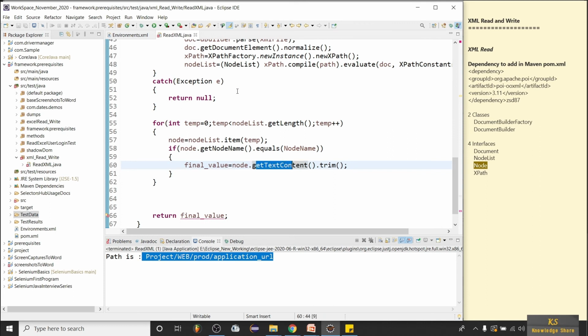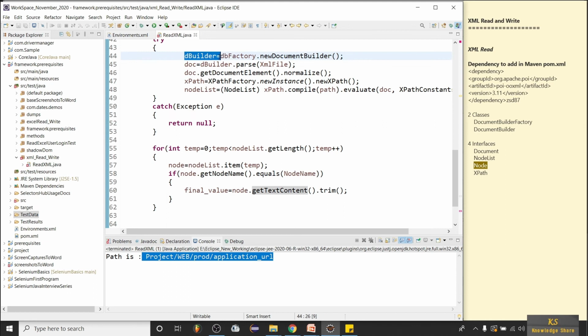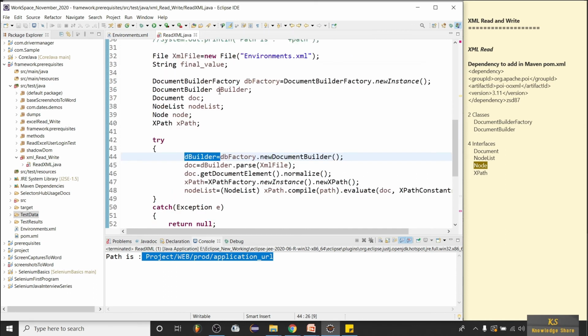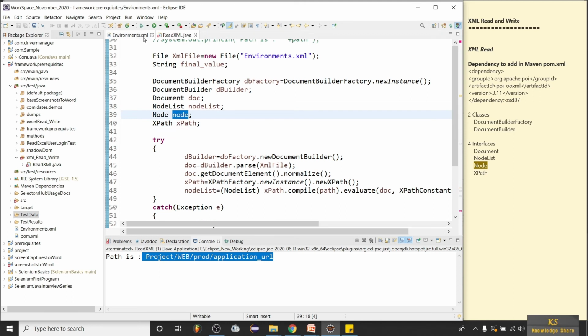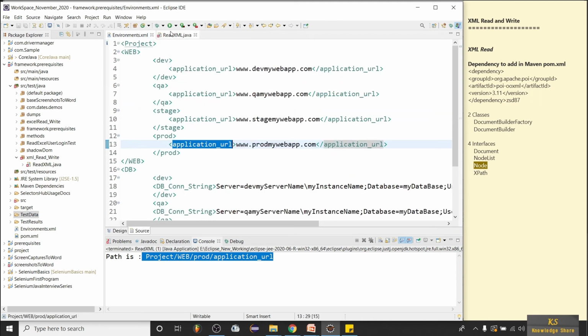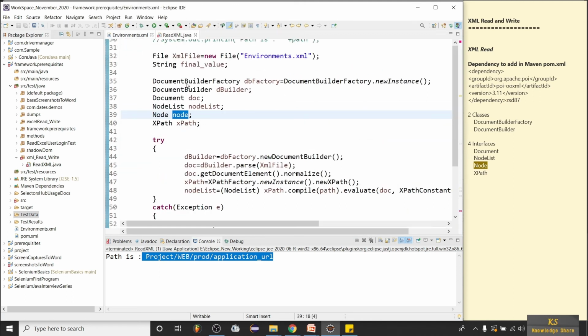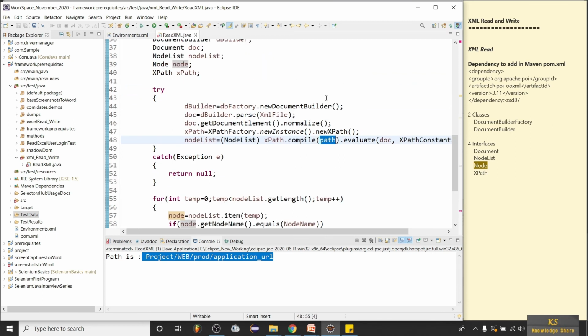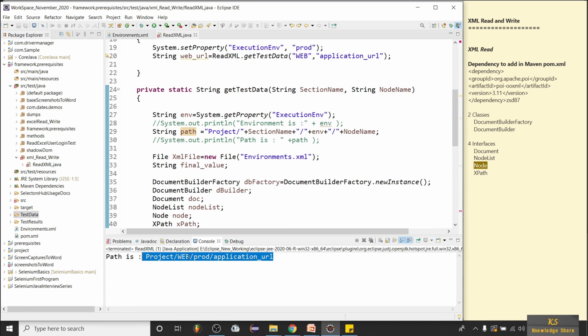So what we have done here is, we have declared the document builder factory, and then we have declared document builder and doc, node list, node and XPath. This node is nothing but this exact application URL, and node list gets all the list of this structure. Here we have taken an XPath and given the path, which we already declared, which means project slash web slash prod application URL.